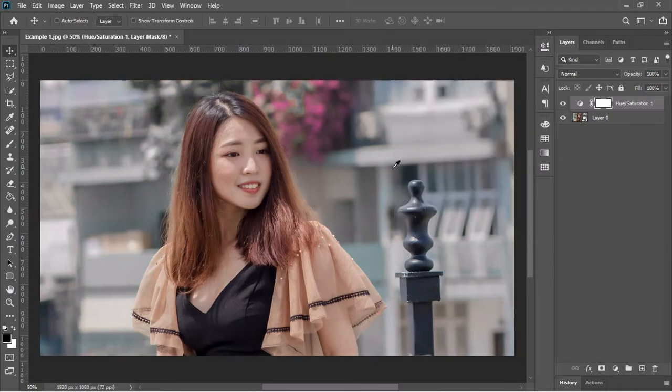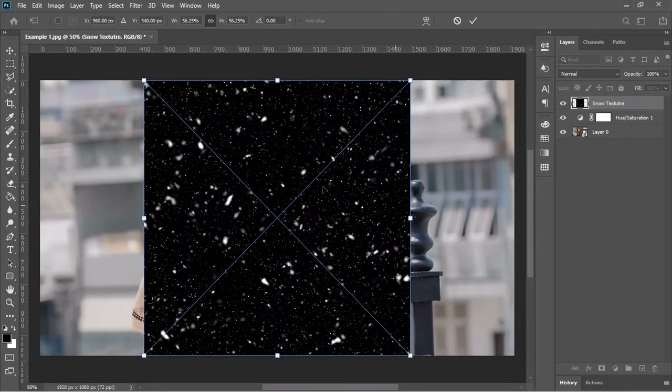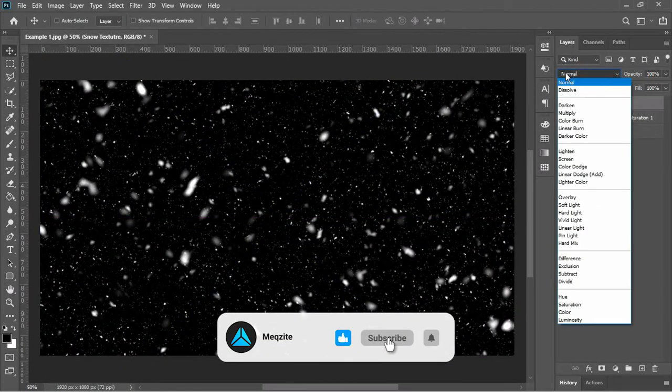Okay, now drag and drop this snow photo into the Photoshop. By the way, you can download this photo from the link in the description absolutely for free. Click on this icon to confirm it and change its blend mode to screen.